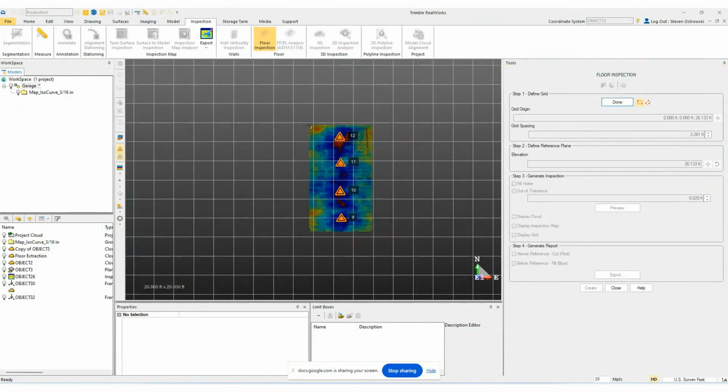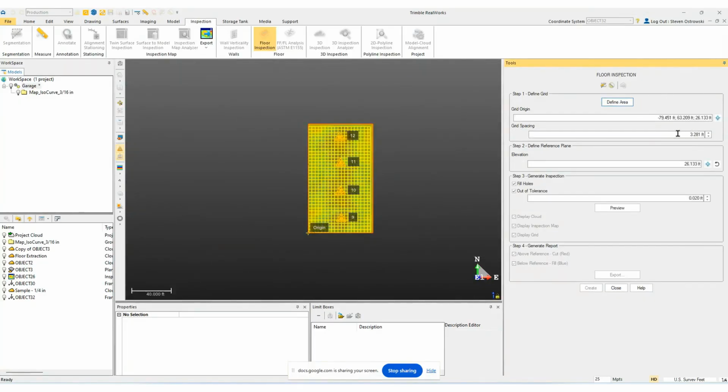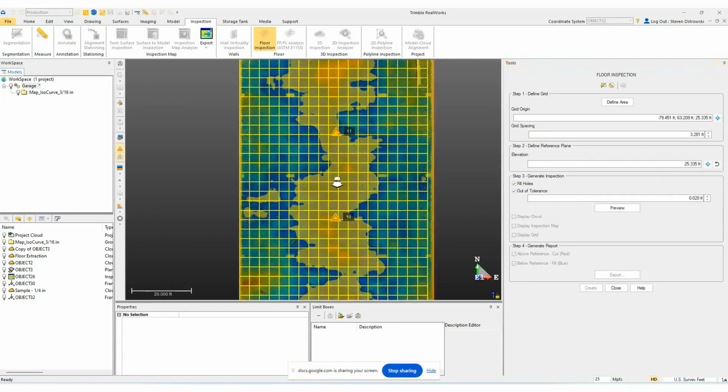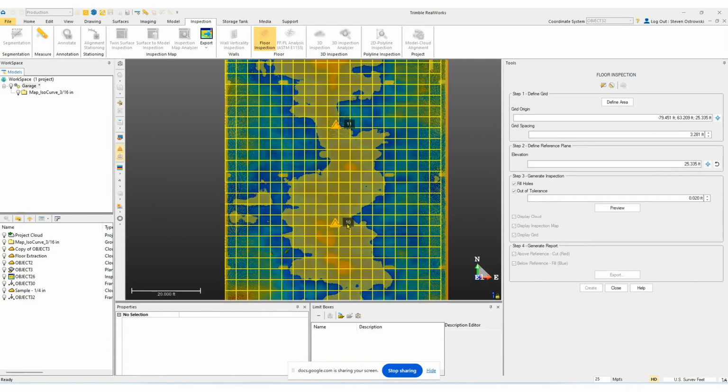We can then define the grid area after I went to inspection, select the floor inspection. And there's plenty of videos showing you how to do this for the floor analysis. But I'm going to essentially define my grid, set my spacing about 3 feet, and then I can just do an average elevation. So it'll best fit to that. And then it'll show me anything that is kind of outside of there is actually below. So that yellow plane is what we're doing. And I have a tolerance of 0.02 feet, which is a quarter inch.